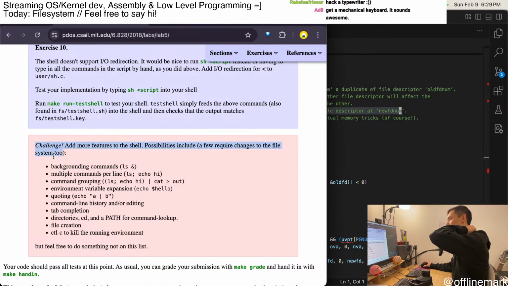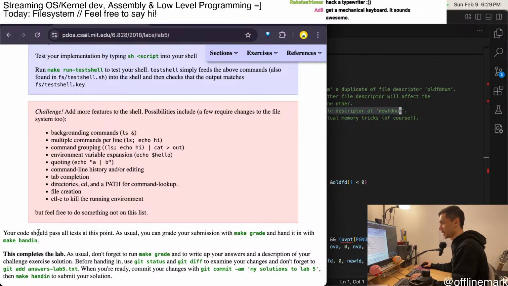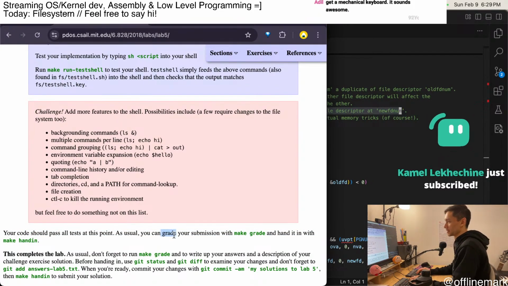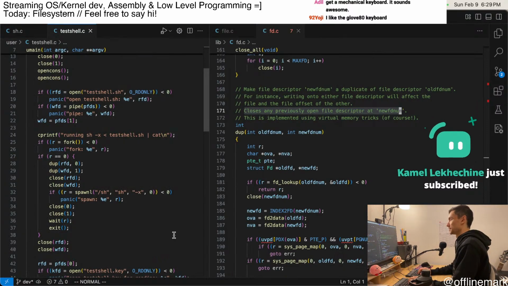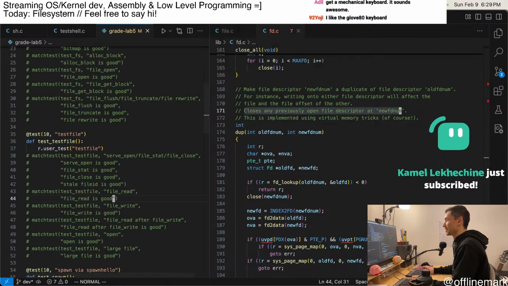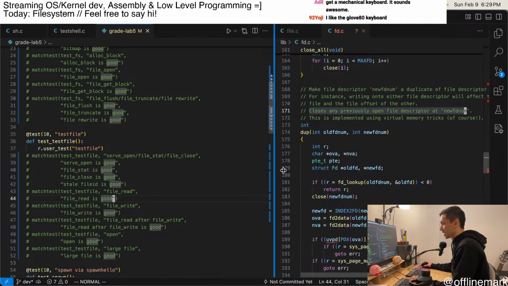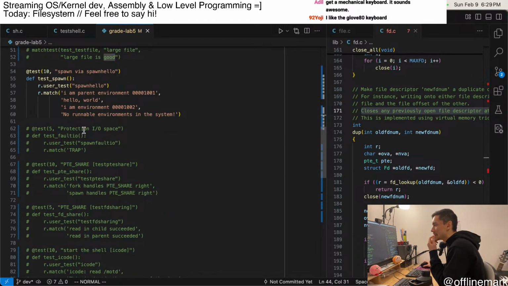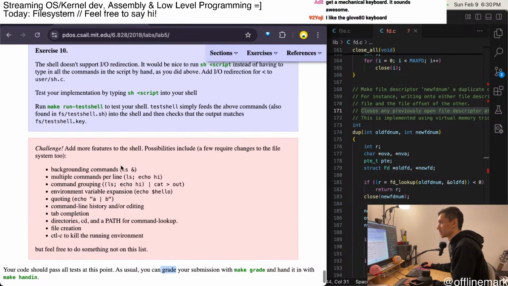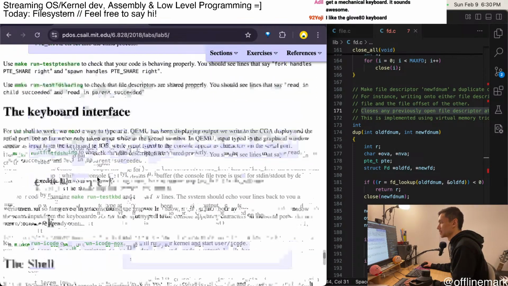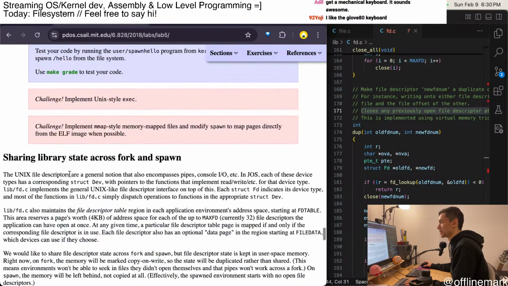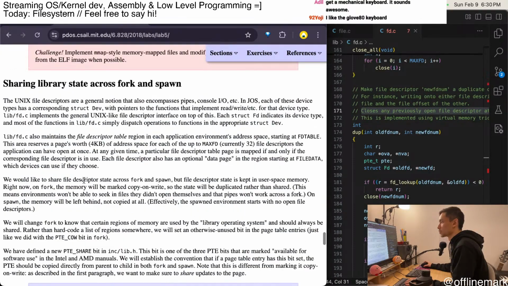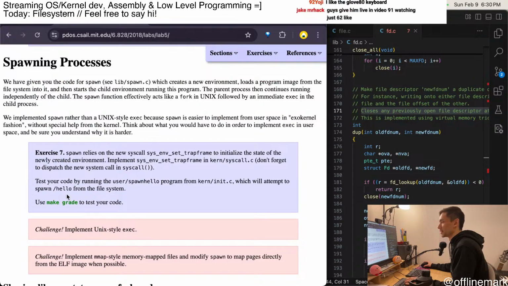Okay, challenge. Add more features to the shell. Your code should pass all tests at this point. As usual, this is gonna be a moment of truth, y'all. I'm going to run it. Oh wow, did I forget to run some tests? I could have sworn. Make grade, all right.